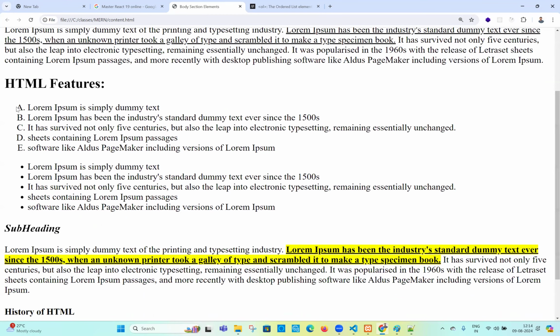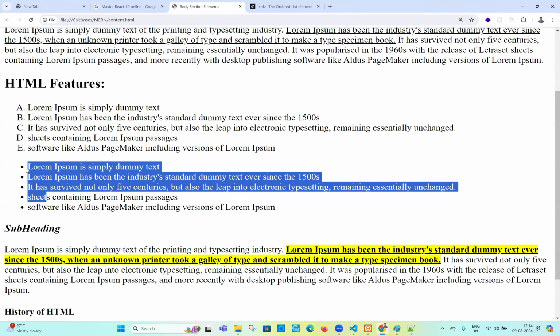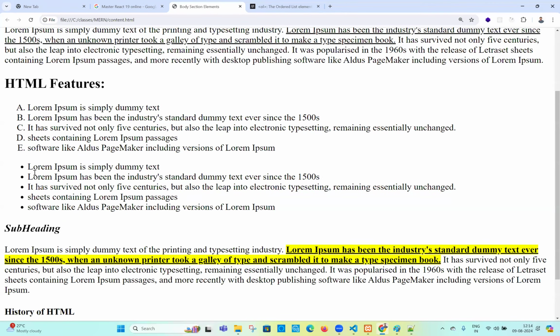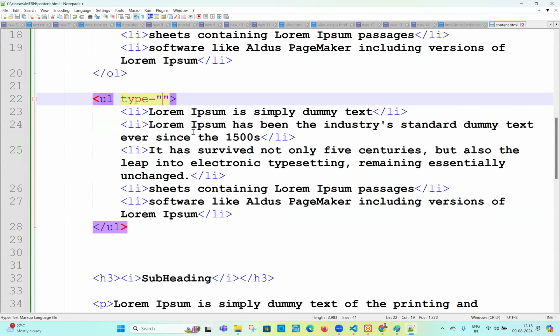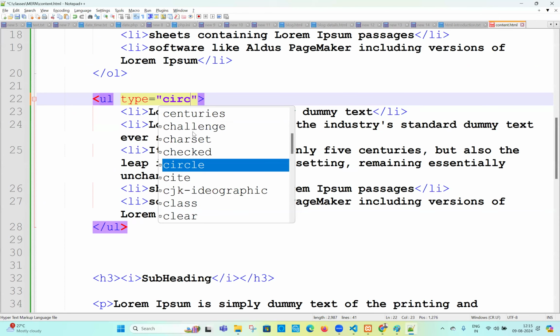This is an unordered list. What is the symbol you are getting in front of it? Dot. Technically, the dot is called disc, D-I-S-C, disc symbol. I don't want the disc symbol. I need a square symbol. I need a circle symbol. Then what will you do? I don't want this symbol. Type equal to circle.